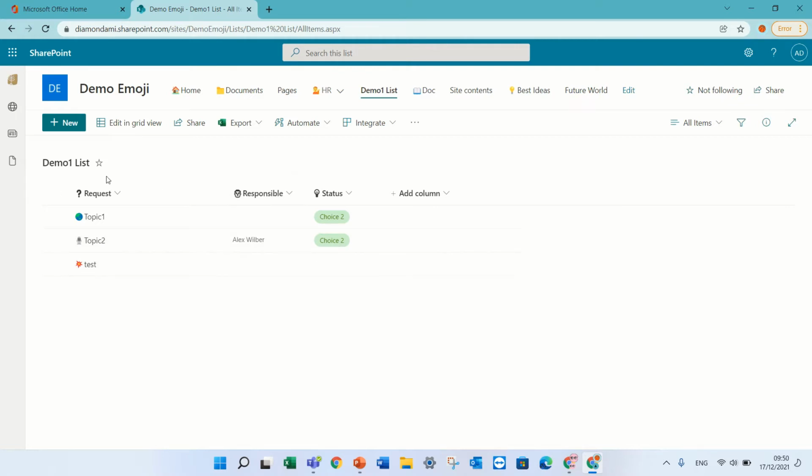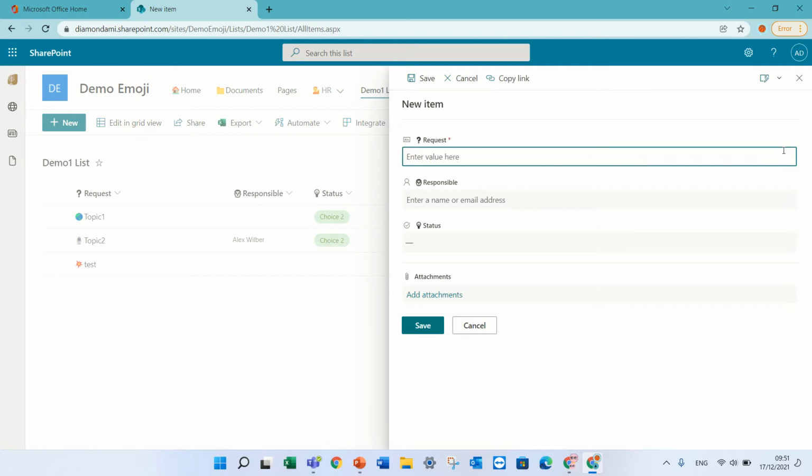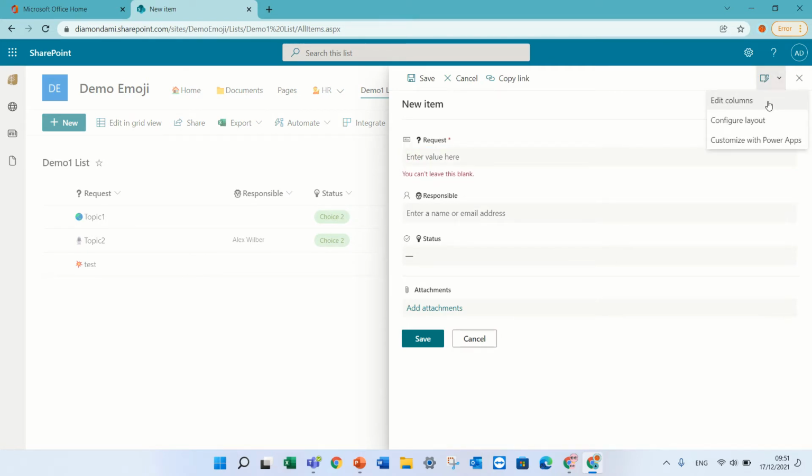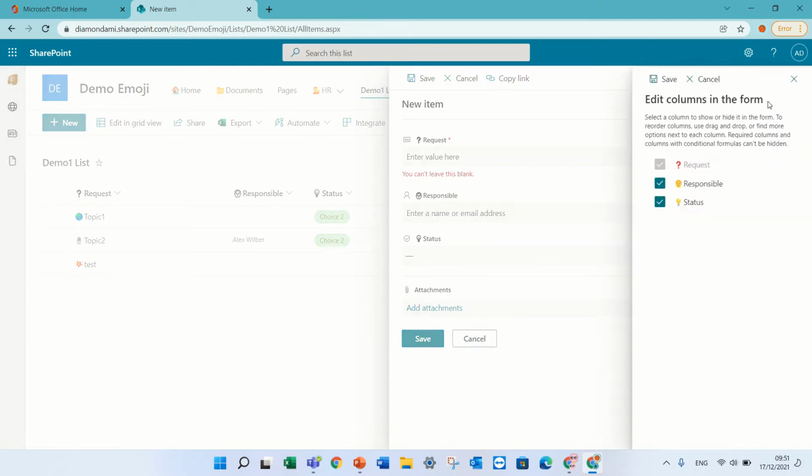If I create a new form, I will see here on the top right, edit form. If I click edit, I can choose which columns I want to show in a form or not. There's also a possibility here to edit the conditional formula, and then you can decide based on a condition.